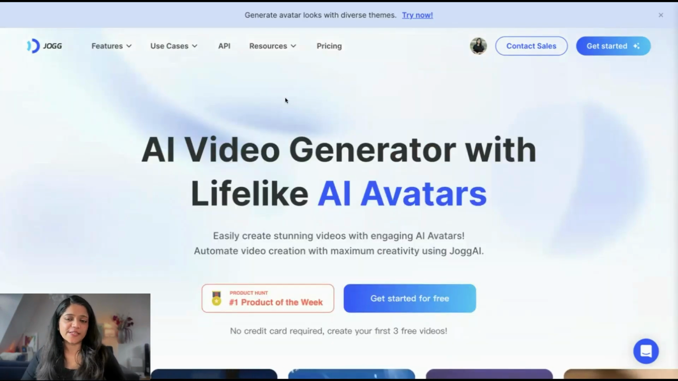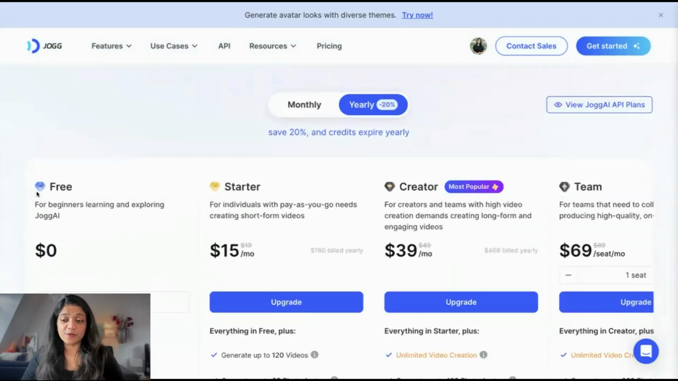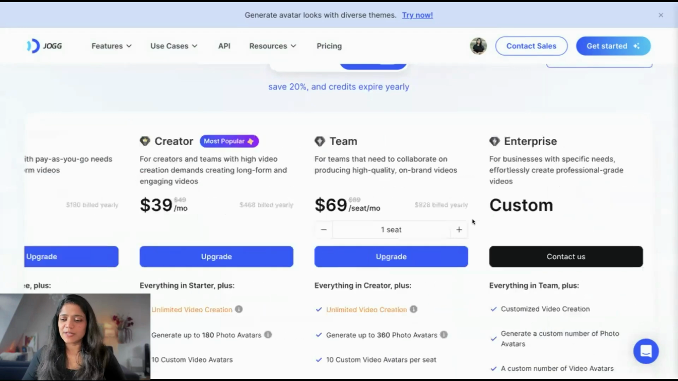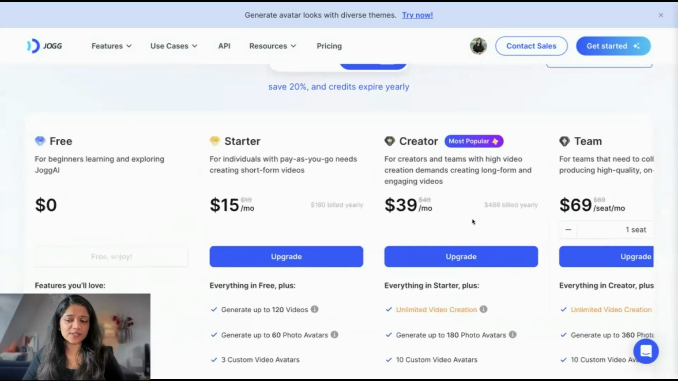Now let's move on to the pricing page. Now in the pricing page, we have a free plan, which is what I was excited to see. They also have a starter plan, creator plan, team plan, and enterprise plan. So it looks like they are targeting across the spectrum. It's not just for individual creators or large teams. It seems like their product does have breadth to serve all these types of customers.